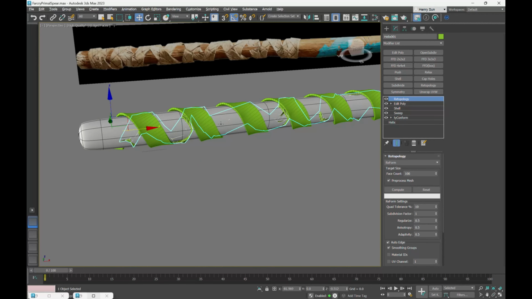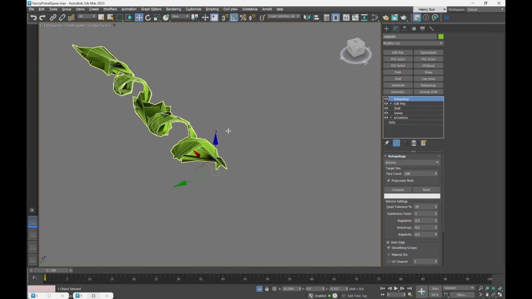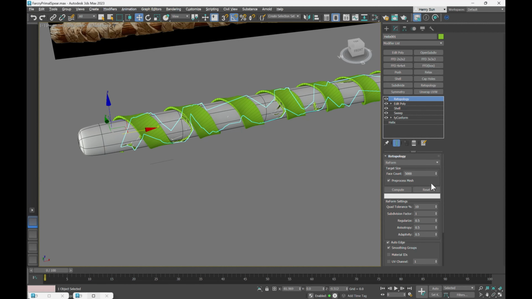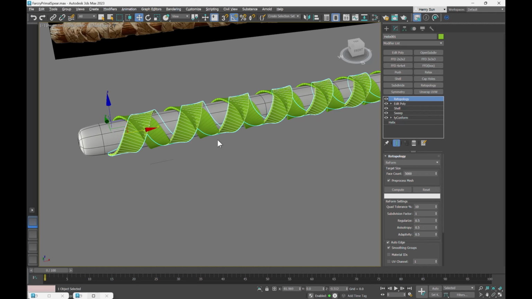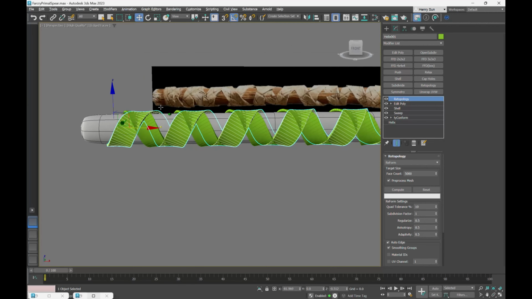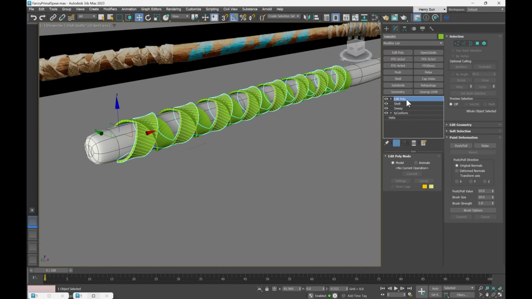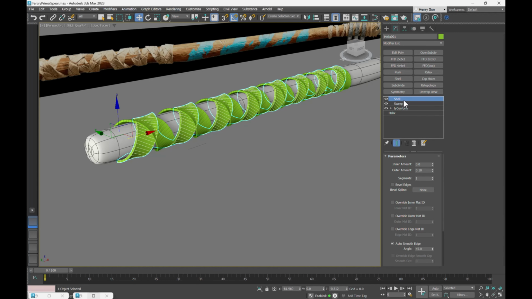Not quite what I was looking for. Let's see. Great. All right, so I'm going to reset that. And let's try a different method here. So I'm going to delete my retopology modifier. I'm going to delete my edit poly. And I'm going to delete my shell.